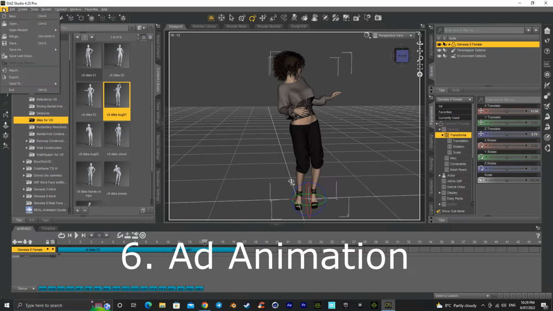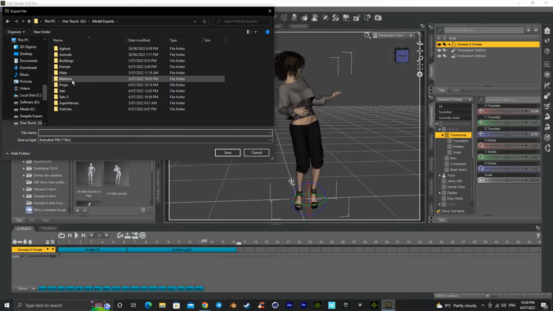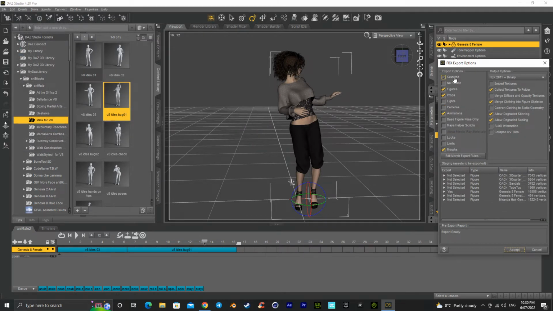So go up to File, Export, and then you basically have a folder. I'll pick a new folder and call it Test. Right. And then we can give her a name, which is, I'll call her Albi Gen 8. Right. And hit save. It's go over here now. Very important. I find FBX 2011 perfect for everything.